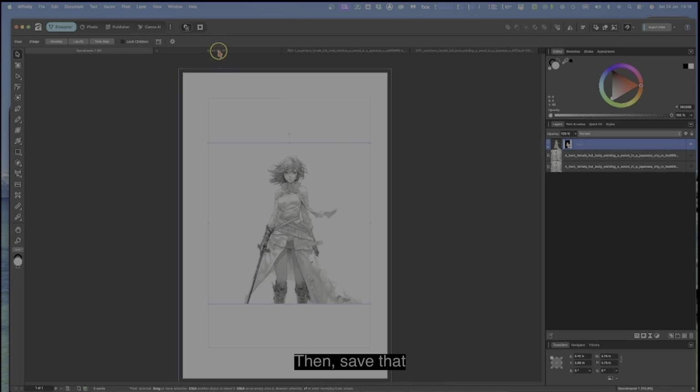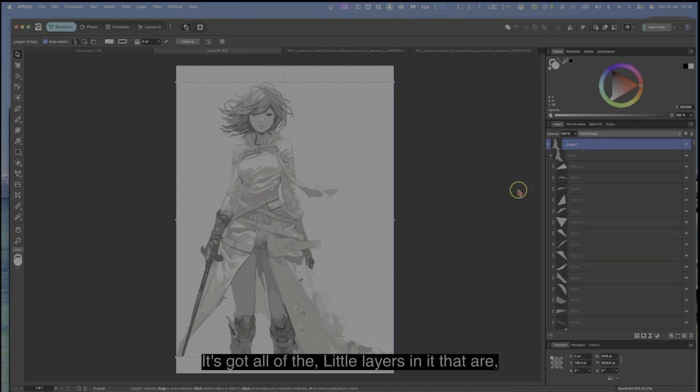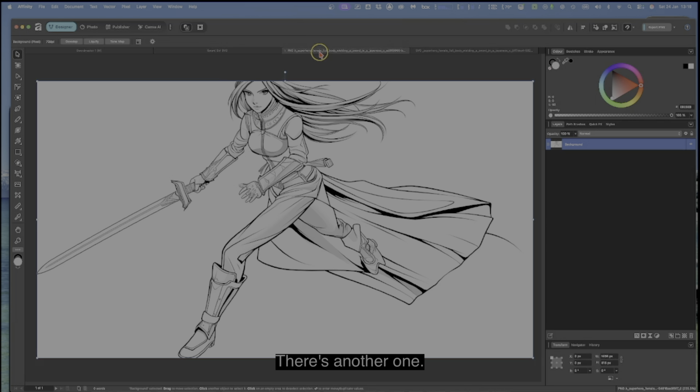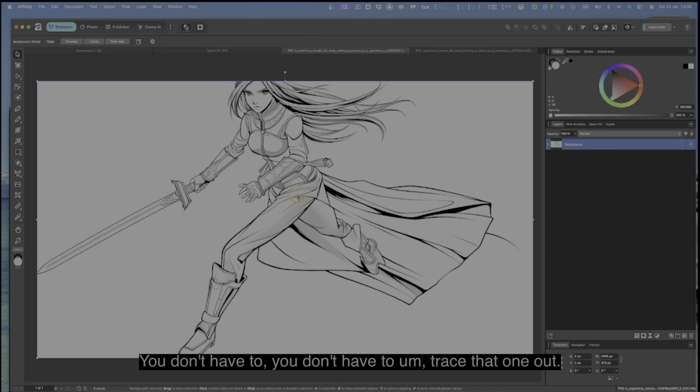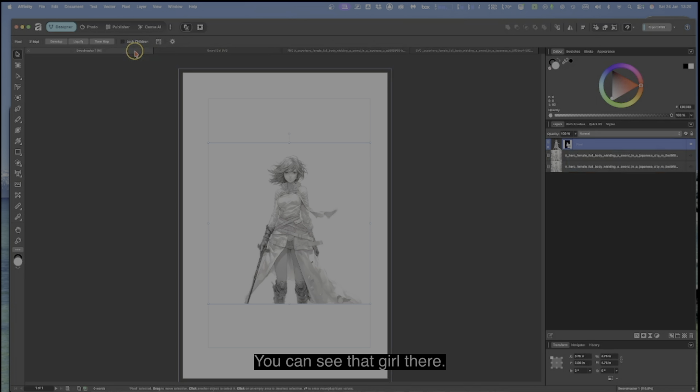We've then saved it as an SVG, and you can see it's SVG because it's got all of the little layers in it. There's another one. That's a PNG file, which is easy to deal with. You don't have to trace that one out. You don't have to select that one out with a selection brush tool. That one there is done with a selection brush tool. You can see that girl there.